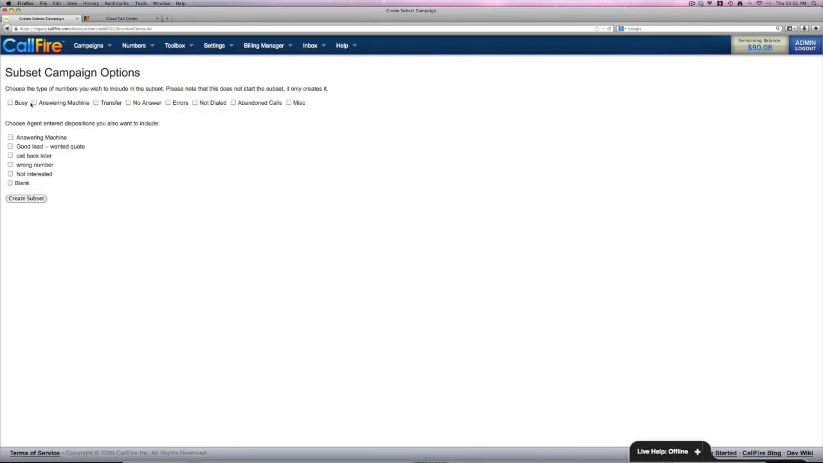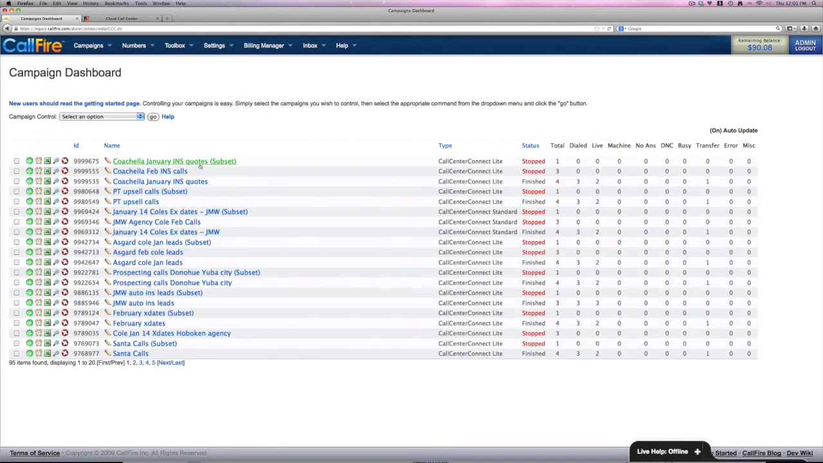Notice we have two versions of answering machine. We have the answering machine version in this horizontal row, then we have answering machine in this vertical row. Well, because we want to select the calls that we as the agents marked as answering machine, we're going to go with the answering machine disposition in this agent entered dispositions column. We'll press create subset, and voila, there's one number that met our criteria.